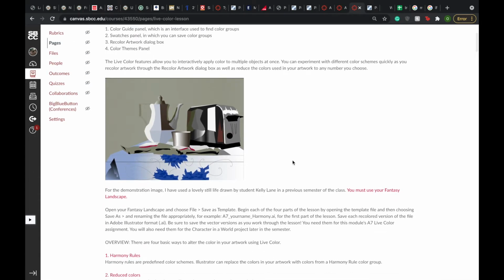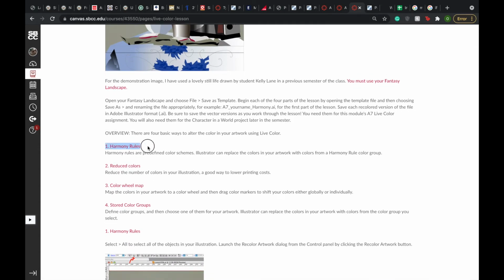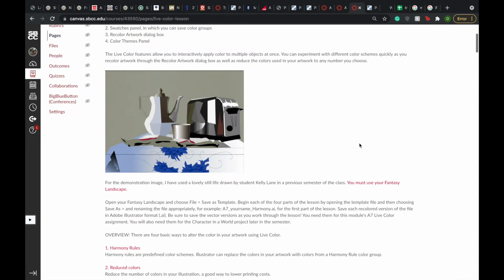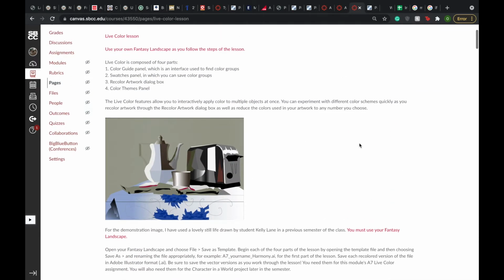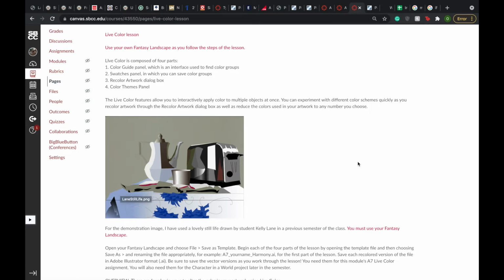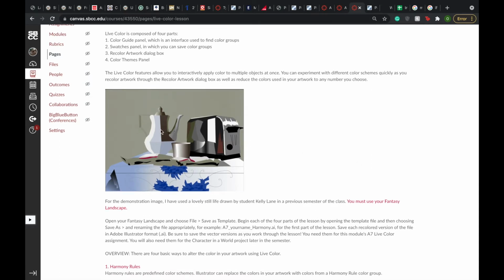The live color tool is great to change multiple objects at once to different colors. You can change it to a scale of harmony colors or reduced colors. You can use the color wheel map, or you can use stored color groups. So it's a great tool to collect all your current colors in the swatches panel. You can switch multiple objects on the screen to a different color.